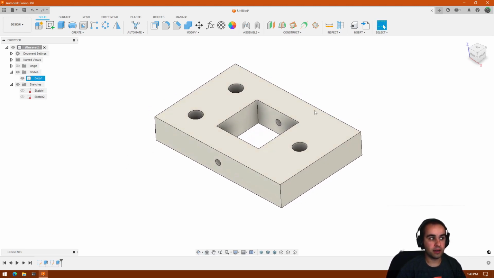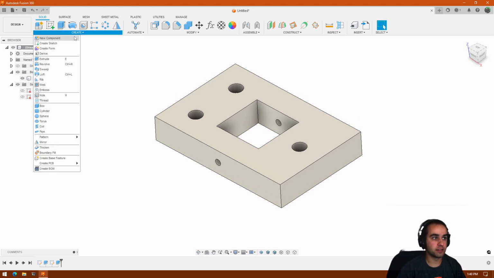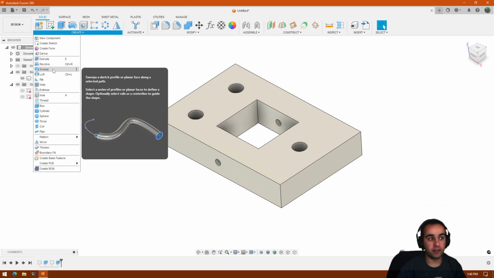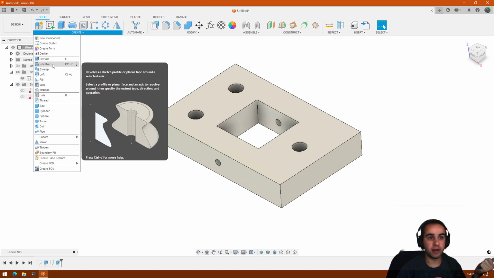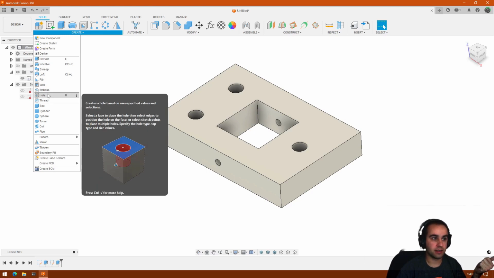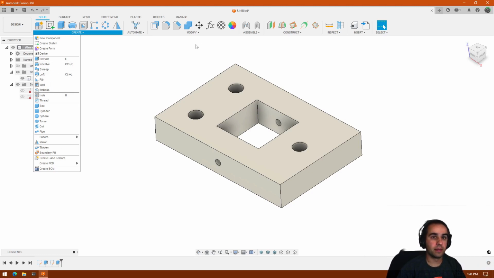So again, in the 3D modeling environment, there's a lot of other features you can explore in these drop-downs. So if you wanted to sweep a profile along a path rather than extruding it in a straight line, rotate about an axis, cut the threads, cut holes based on standard fastener sizes, and so on.